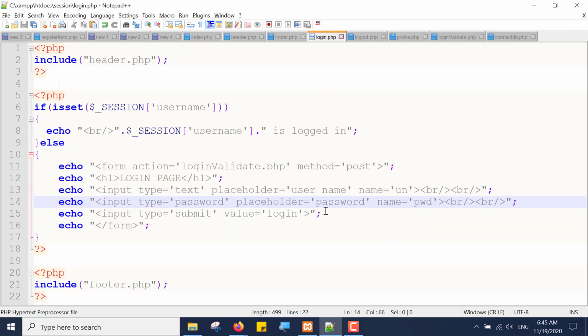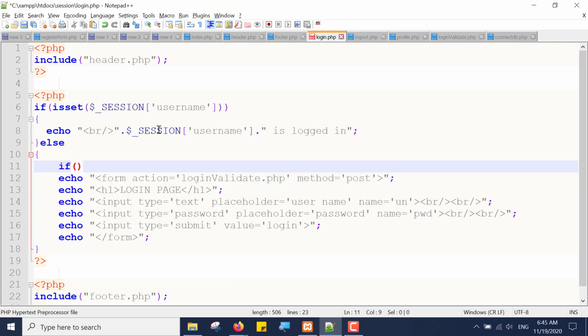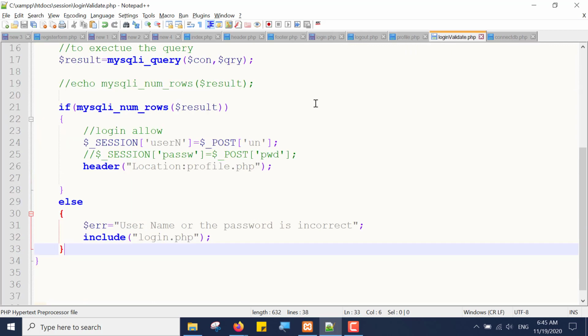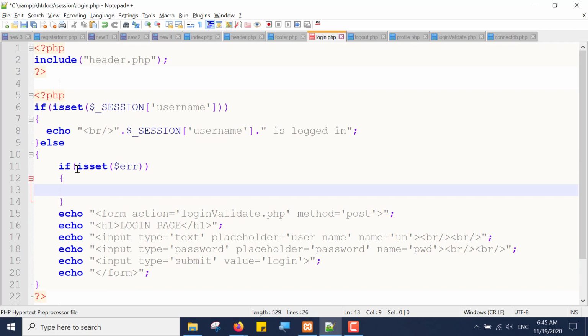The same as last time. So right after this, maybe at the top, I want to show this line if there is an error. So I'll say if it is set, like last time I did, then you can echo the variable $error.